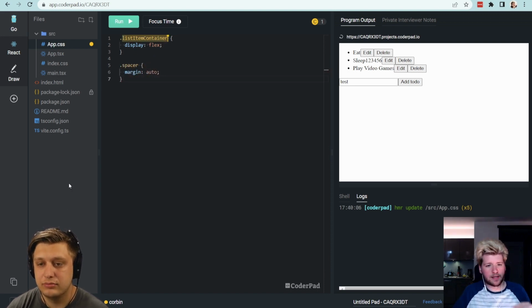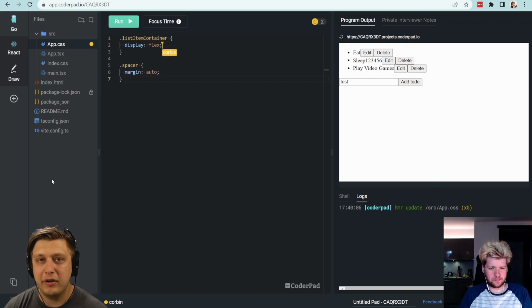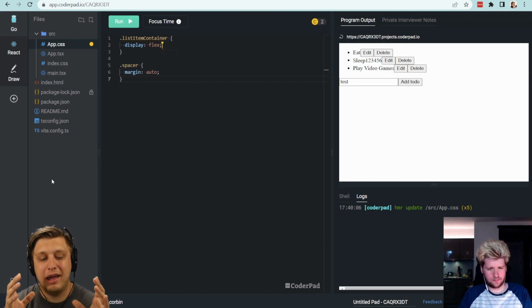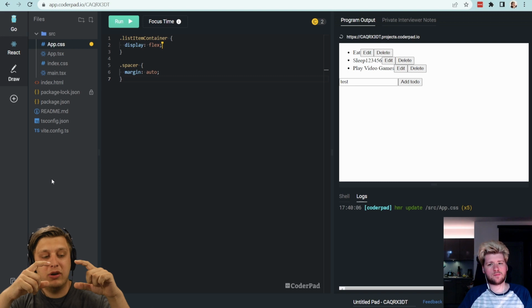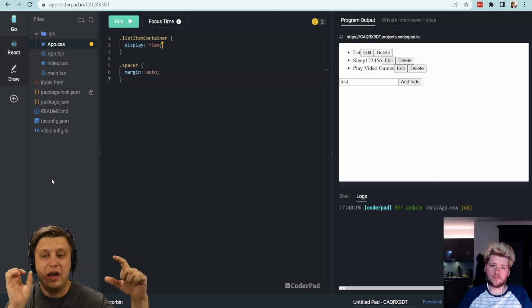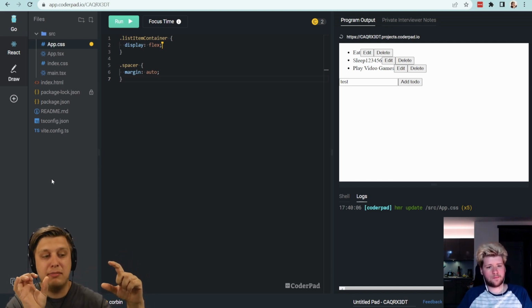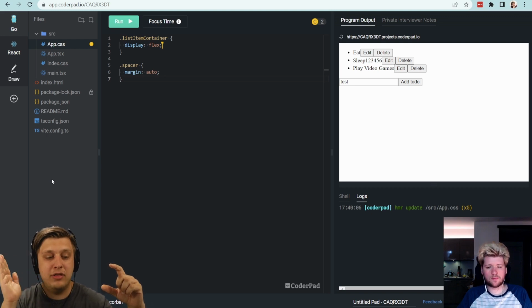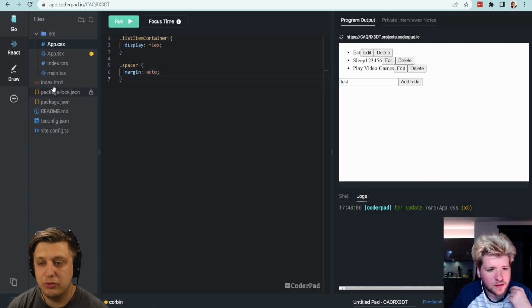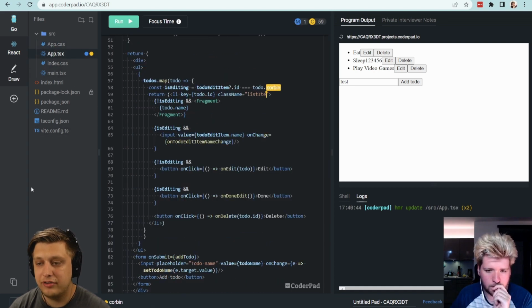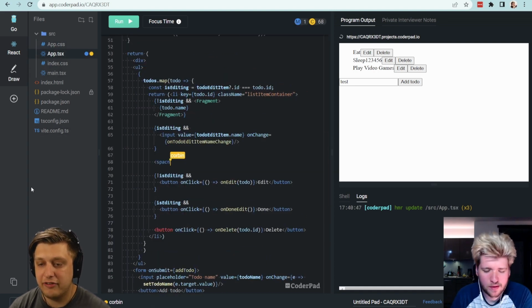So can you tell me what this display flex means? Yeah, so display flex allows you to handle the wrapping or positioning of your elements based on what is called the flex box property. So for example, we're going to have flex take up 100% of the width, and we're going to have a spacer in between the name of the to-do items and the buttons, right? So this will allow us to have the buttons on one side of the screen and the names of the to-do items on the other side. All right. So here we will have our class name, list item container, and then we will have a span.